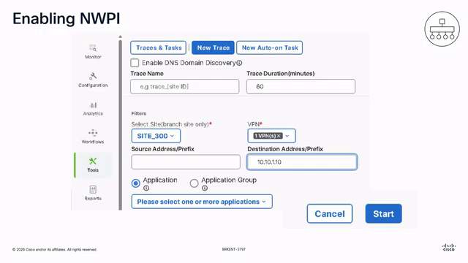With packet trace, if you need to trace the flow across the multiple routers in your overlay, you need to configure it one by one. It's not very convenient, not very easy to do sometimes, right? And NWPI will automate it for you and will do it all at once.